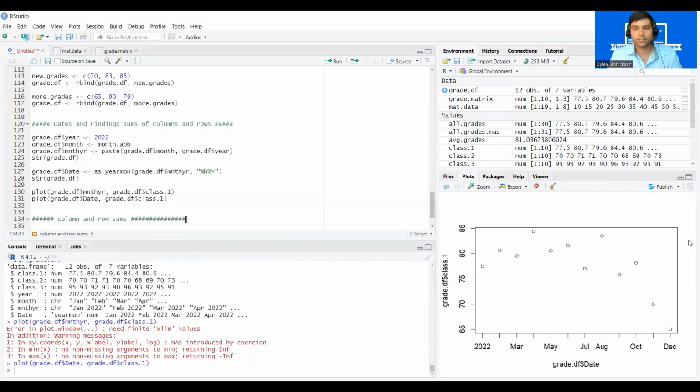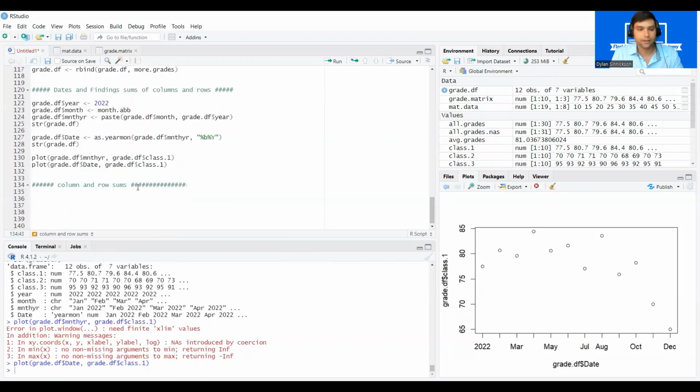So I just want to show you guys a couple other basic functions that I think are helpful when you're working with data frames in R. I'll start off by creating a new object called total class.1. Let's say I wanted to find the sum of all of the grades in a given column. So how would I do that? Let's say I want to find the sum of all the grades in column 1 for class 1.